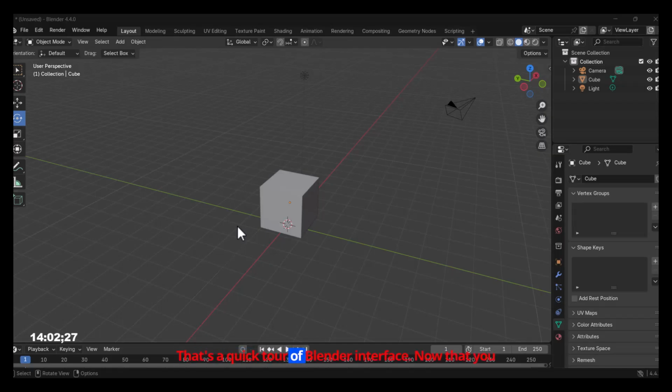That's a quick tour of Blender interface. Now that you know your way around, you are ready to start creating. In future videos, we will dive deeper into each section.